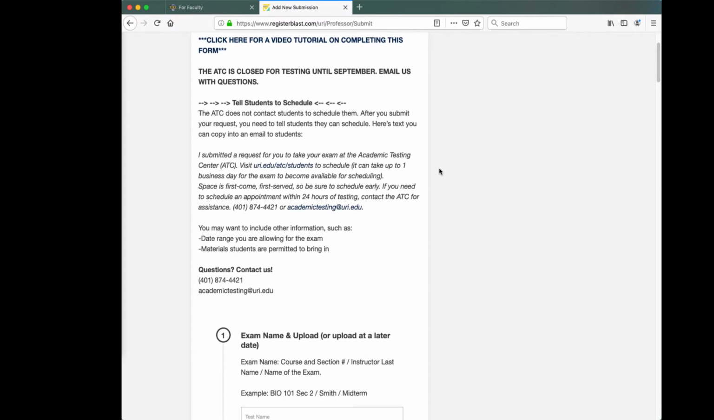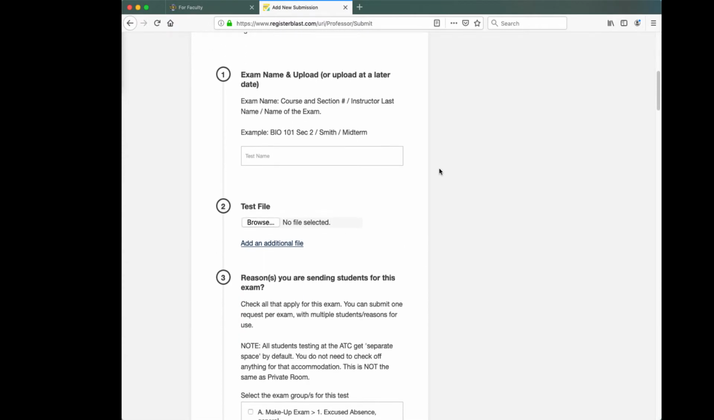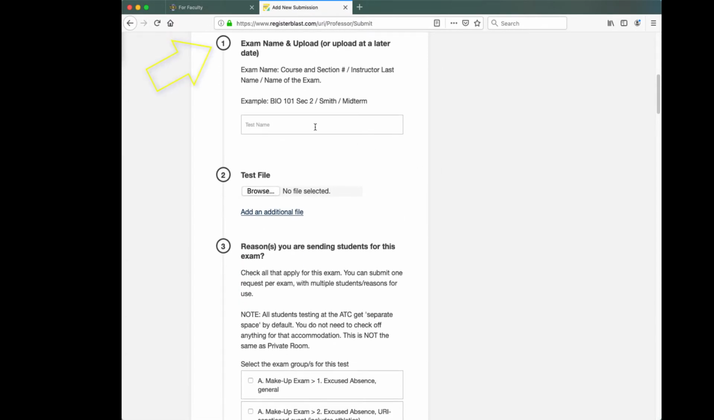So scrolling down, Part 1, Exam Name. In the test name box, name the exam you are submitting. Please use the convention shown: course, instructor last name, name of assessment. We have hundreds of exams, so following this naming convention really helps keep things organized for us and students.